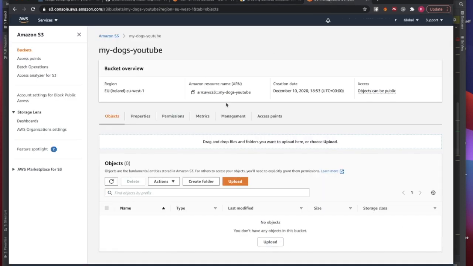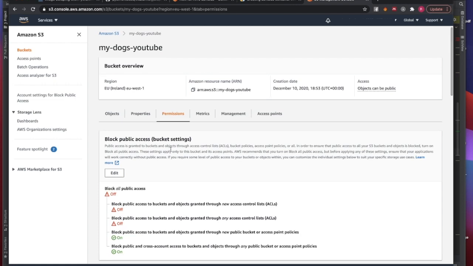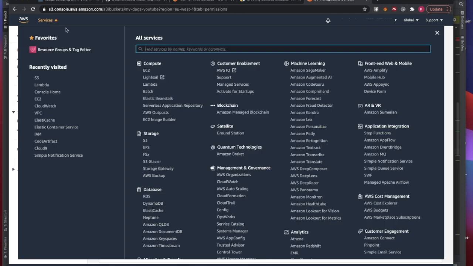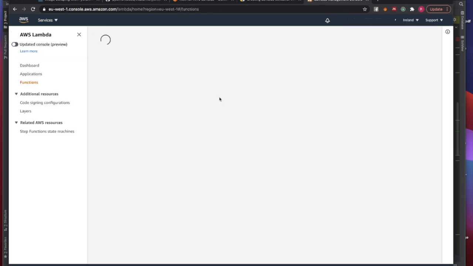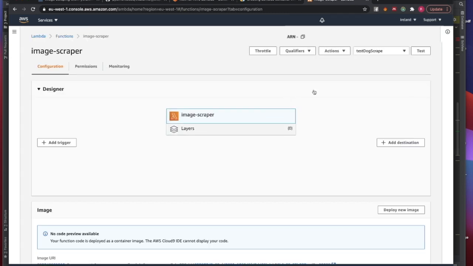So here we go. Let's head over to S3, where you can see I've got an empty bucket called MyDogsYouTube. I've got some permissions set to allow certain public access to the files, because who doesn't love free images, right? I'm showing that now, as I'll probably refer to it a bit later in the video. So now, let's head over to Lambda. And by the way, you'll notice I'm in Ireland, and that's the closest region to me that supports Docker containers for Lambda. So here you see an image scraper, and I can trigger my Lambda with a test event.